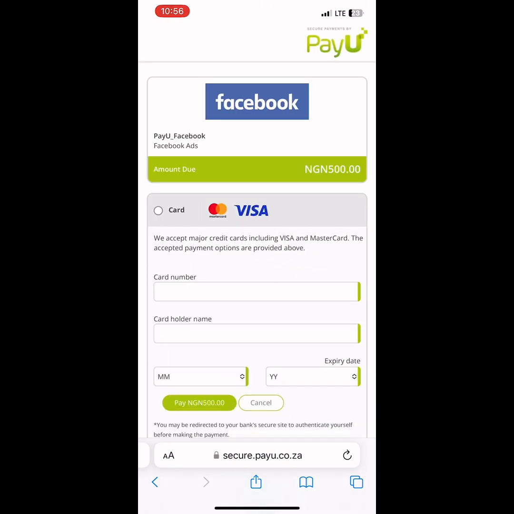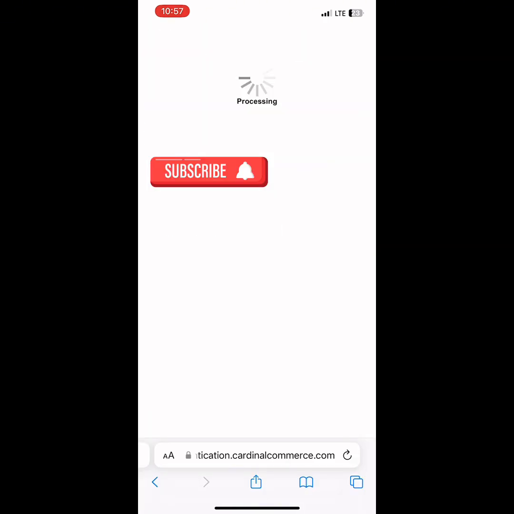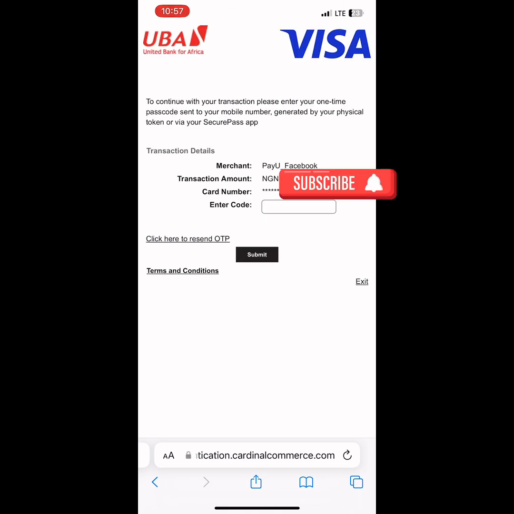So once you click on add funds, you put the amount you want to add and click on add funds, they're going to ask you to put your card details. Now you can put any Visa or MasterCard at all, UBA, GTB, First Bank, any bank at all. It works perfectly here. So you put in your card details, and you're asked to confirm your details. You can ask them to send you an OTP by SMS, and that's what I selected. They'll send the SMS to my phone number, and then I put in the code, click on submit, and that is it.